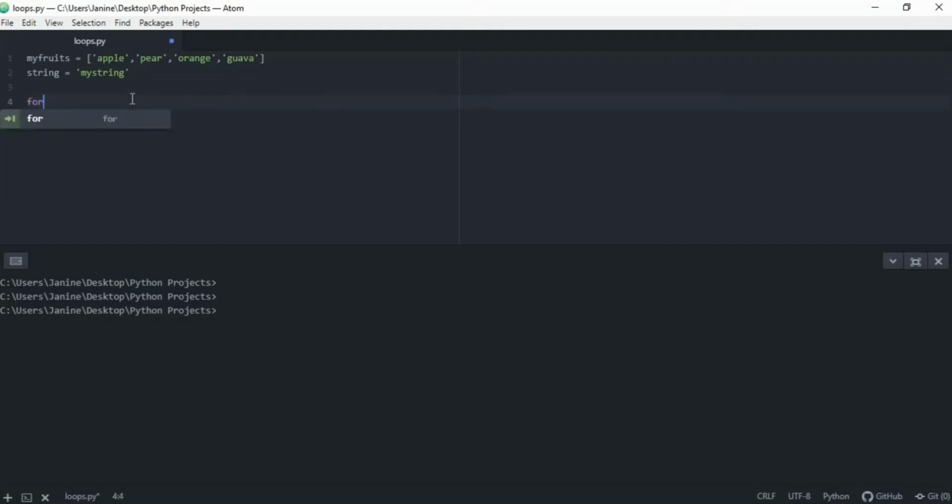So let's run a basic for loop through the list. We're going to say for x in my fruits and print x. Great, so now we see each item printed on a new line. This is basically running through the list. X represents each item within the list, and each time it loops through it, it prints it on a new line.